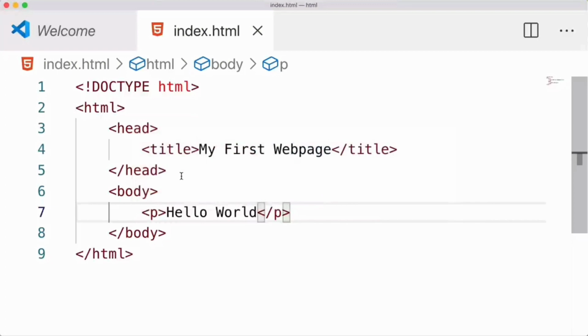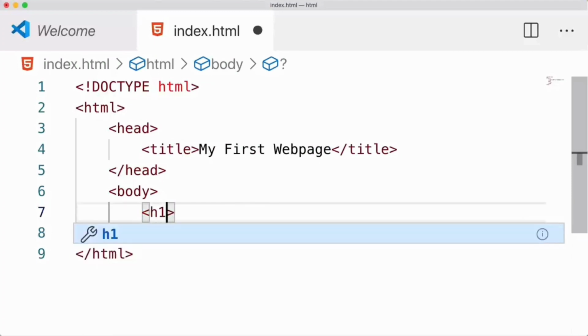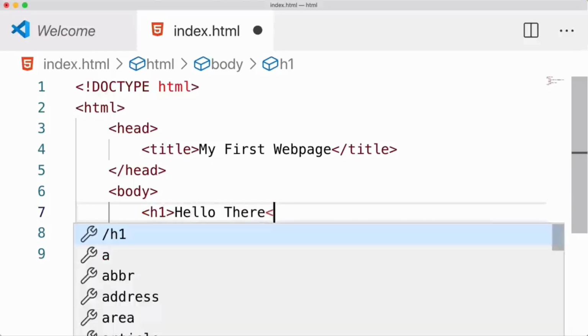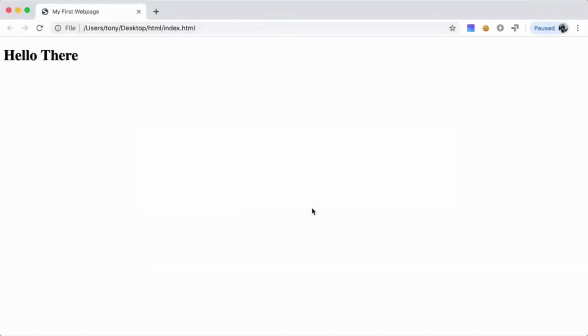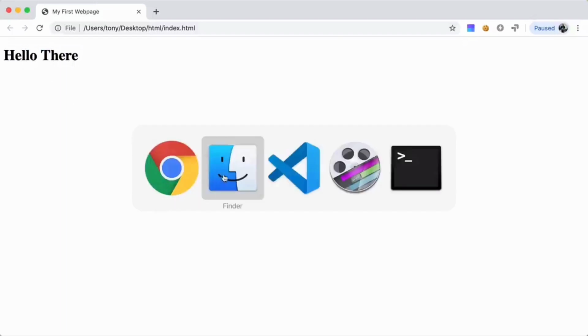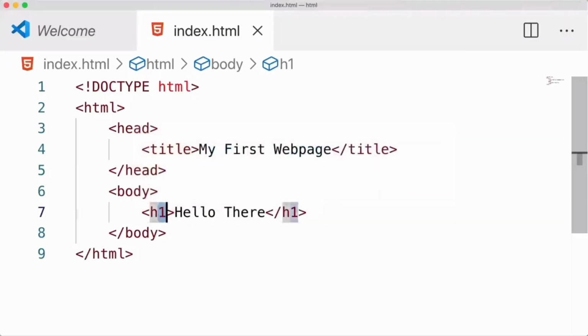So learning HTML is all about learning these tags. So we have this paragraph tag, and then we also have heading tags. So we can say H1, hello there. And remember, we close the tag anytime we open a tag. So here we have a heading 1 tag. I can save that and reload, and now you can see that it shows as larger text. We can then go back. We have H1, H2, H3, and all the way up to H6, and they're just different levels of headings.